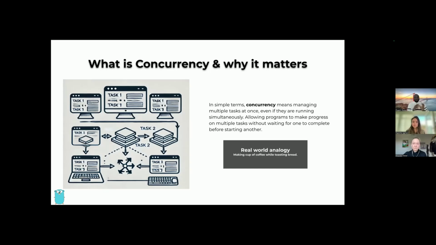The ability for you to structure your program in a way that can handle all of these tasks without one blocking another is what concurrency is. In simple terms, it's handling multiple tasks at once, even without running them simultaneously. Even if they are running simultaneously, they're just not blocking each other. Parallelism is just a way of saying all of them are handled differently.